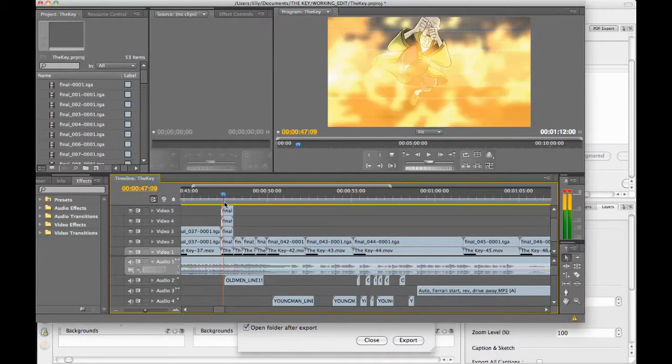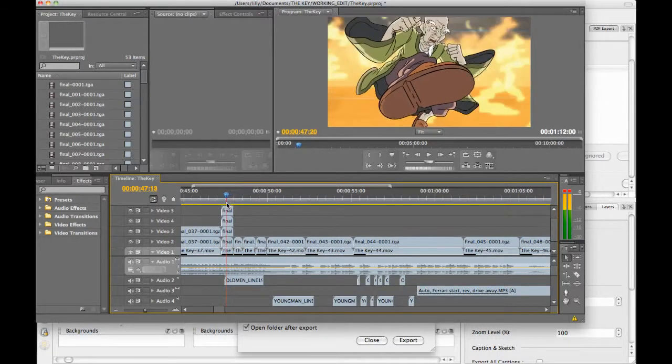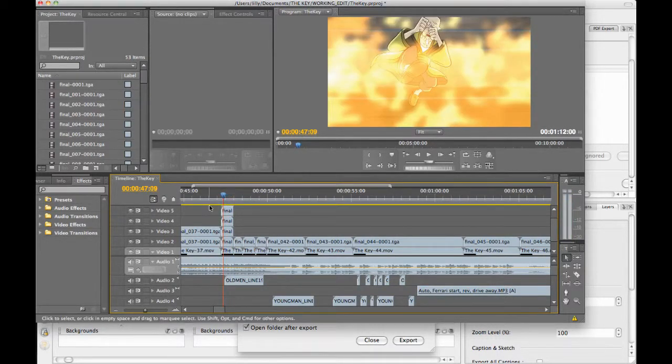So it's just a matter of trying some things out to see what works best. And so that's basically the way that the working edit works. You're always going to have one version of your file that will be the most latest and up-to-date version.